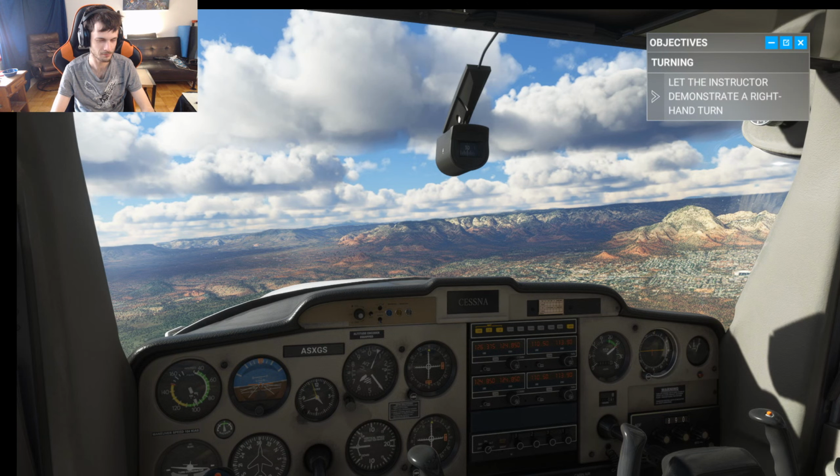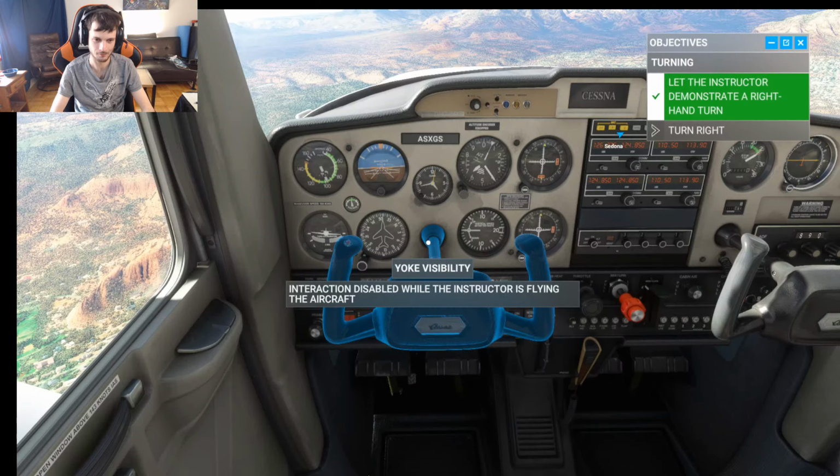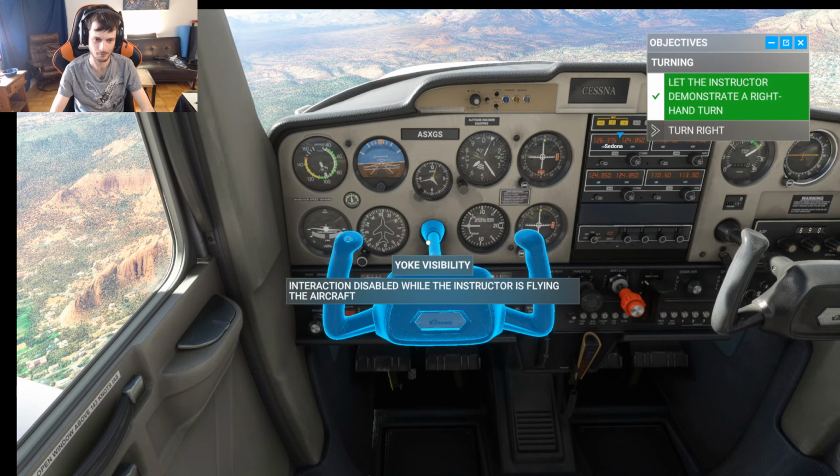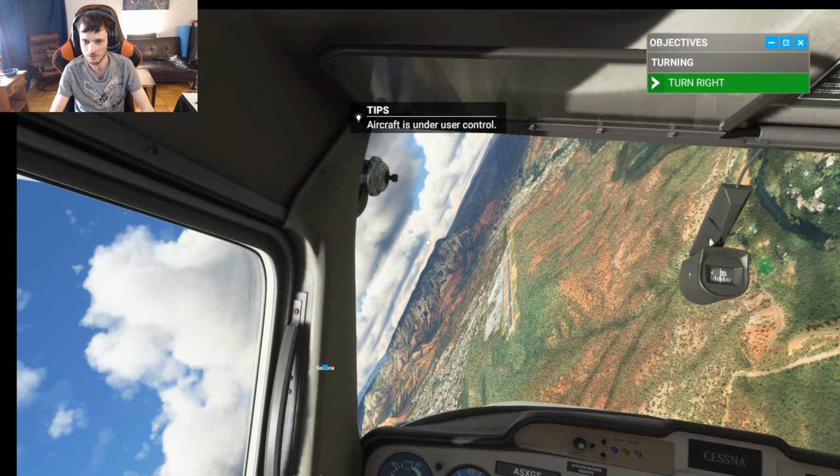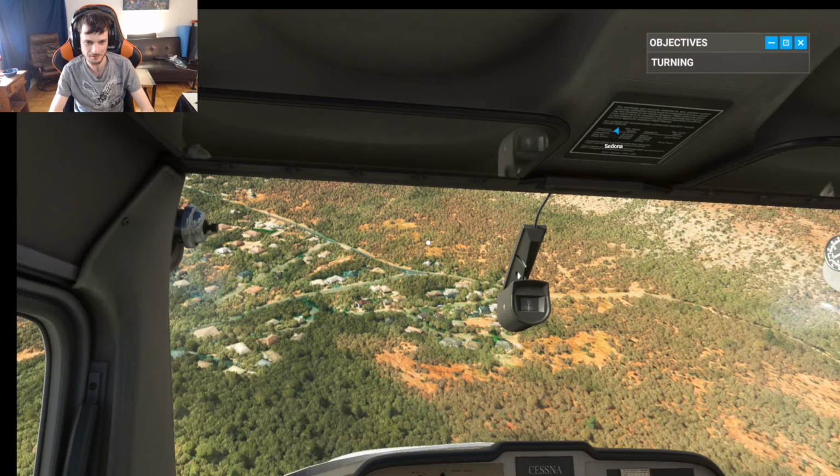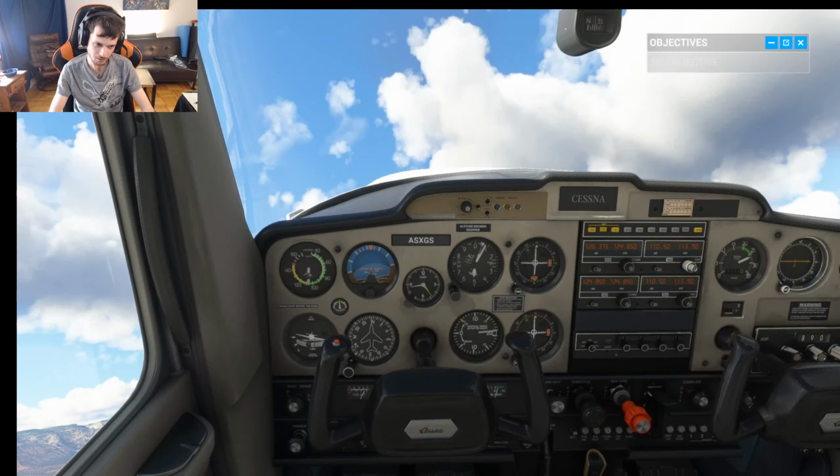And try rolling to the right. You have controls. Turn right, toward the city of Sedona. Make sure any control movements are soft and gentle. As we're flying toward Sedona, let's try climbing up and down. Gently pull on the yoke to climb. Give it a try.